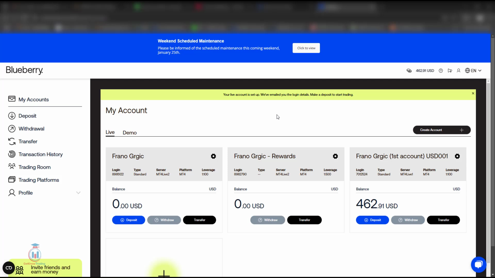In this video lesson, I wanted to show you how to log into your account after you have registered with Blueberry Markets as a trading broker, or any other broker, and after you have also registered your live account and received your login details. In this case, I have received my username, which is a trading account number, my password, and also the server I need to connect to.